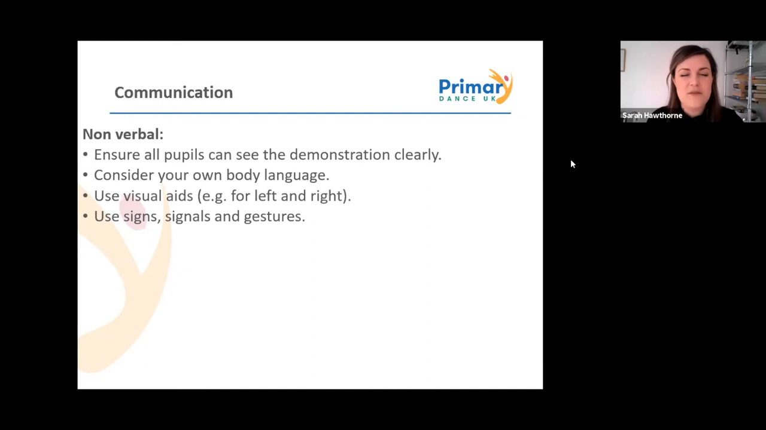Be careful, obviously, if you've got anybody who finds differentiating between colours difficult. But yeah, rather than saying left and right, try and use something to help pupils to know which direction you want them to move in. And really helpful is to use signs and signals and gestures. Even if you're not dancing, if everybody's moving forward, get those arms pointing forward so everybody knows which way to move.